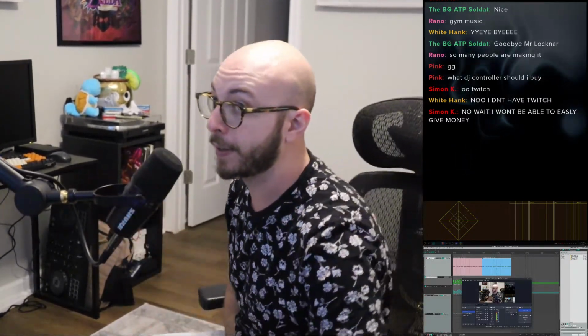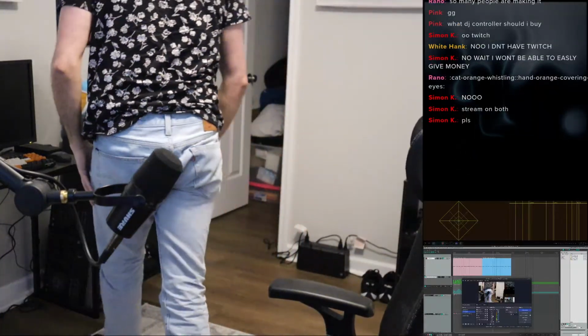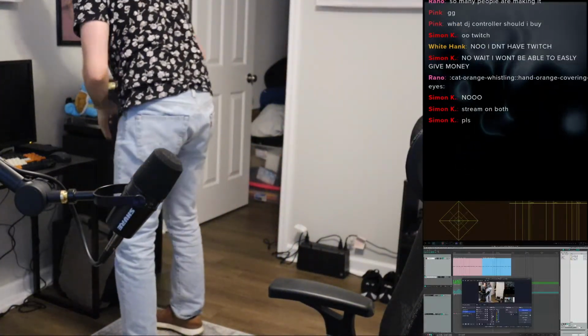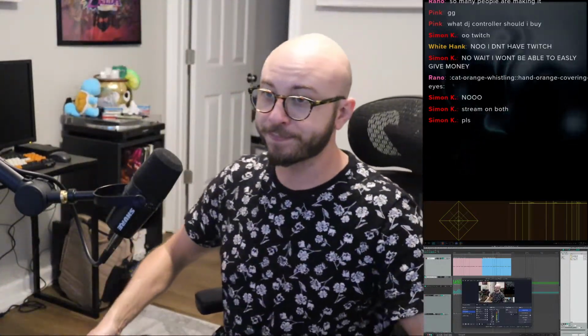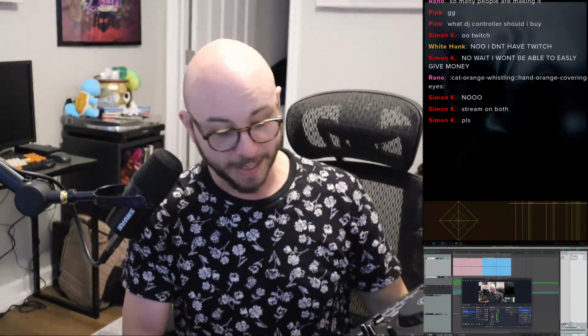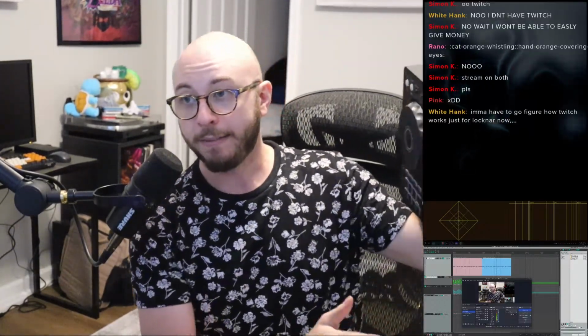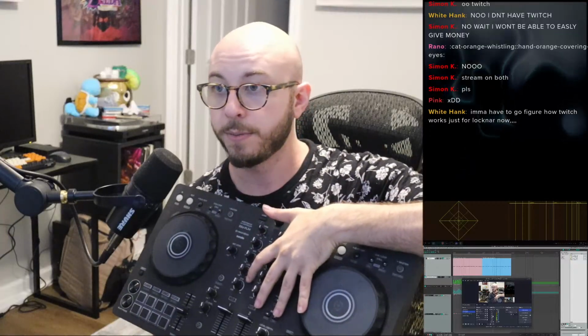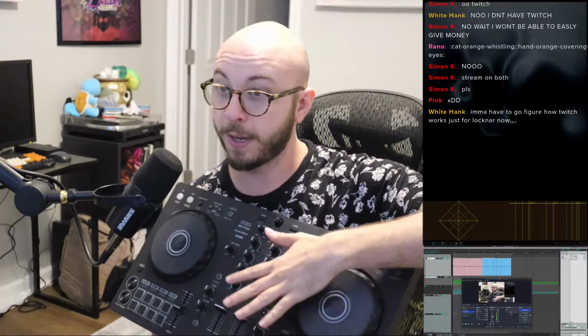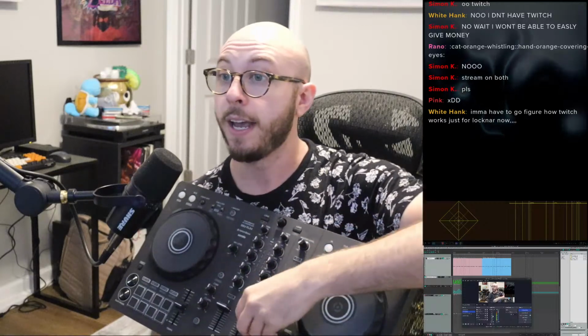What DJ controller should I buy? I don't know about should you buy, but I'll tell you what I bought and I'll tell you why. So, this is the DJ Flex 4. So, Flex 4, you've got a really simple setup. Two CDJ platters, middle mixer, basic FX controls, and 2-channel mixing.